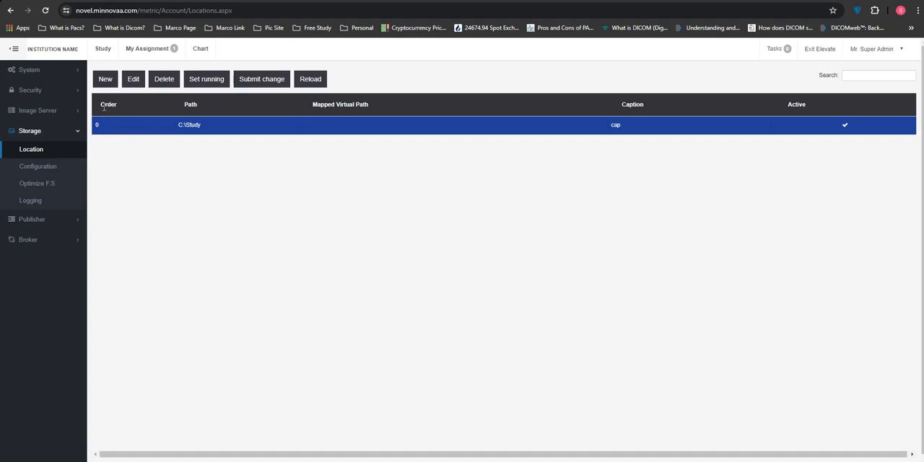In the first column, named Order, the value 0 is entered, indicating that this row has the highest priority for storage. In the second column, Path, the drive and folder where the DICOM files will be stored are displayed.